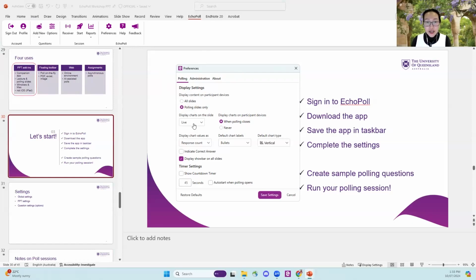And next, display chat on the slide. I guess that if you are running a lecture, you would want display chat after. That means that you do not want to show the students' answers live on the screen. But for myself, because I'm often running a workshop, I want to select live.